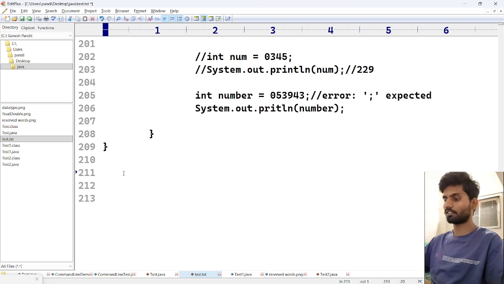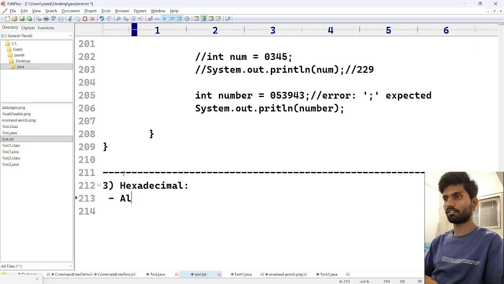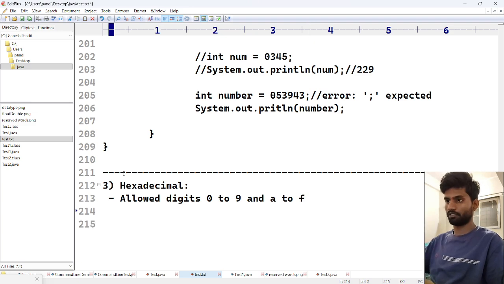Okay, next one, hexadecimal. Allowed digits: 0 to 9 and A to F. Correct.